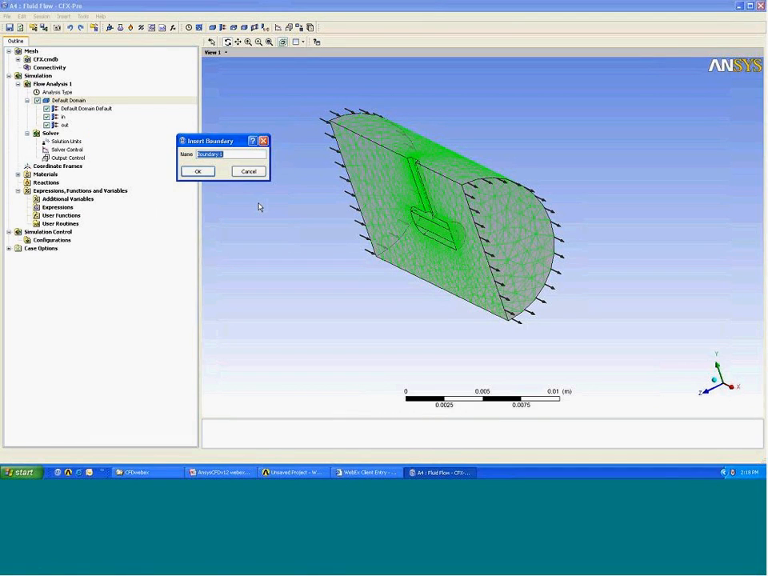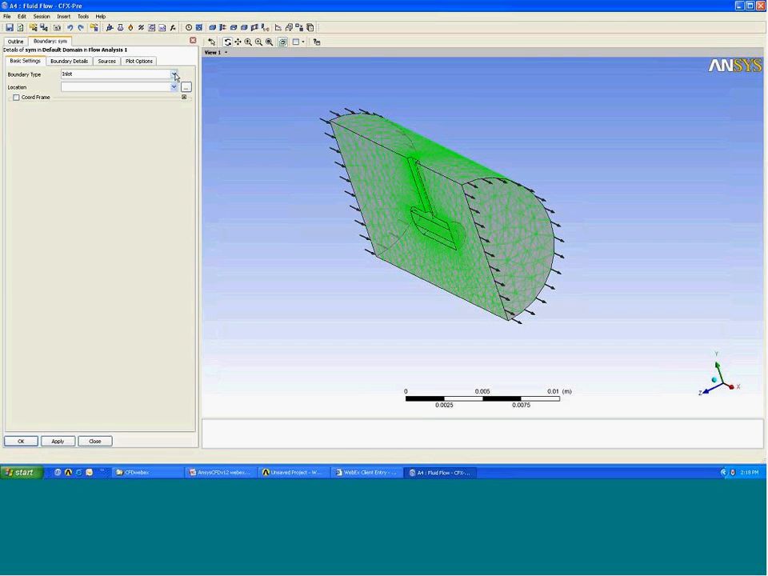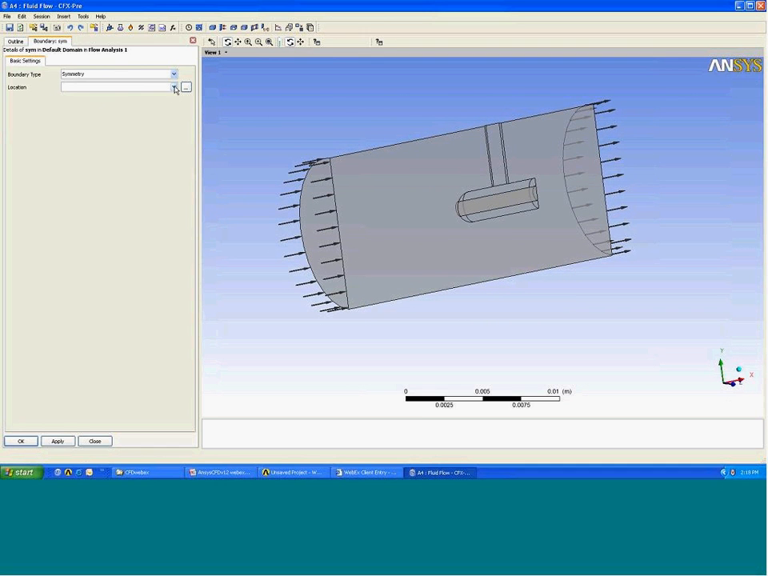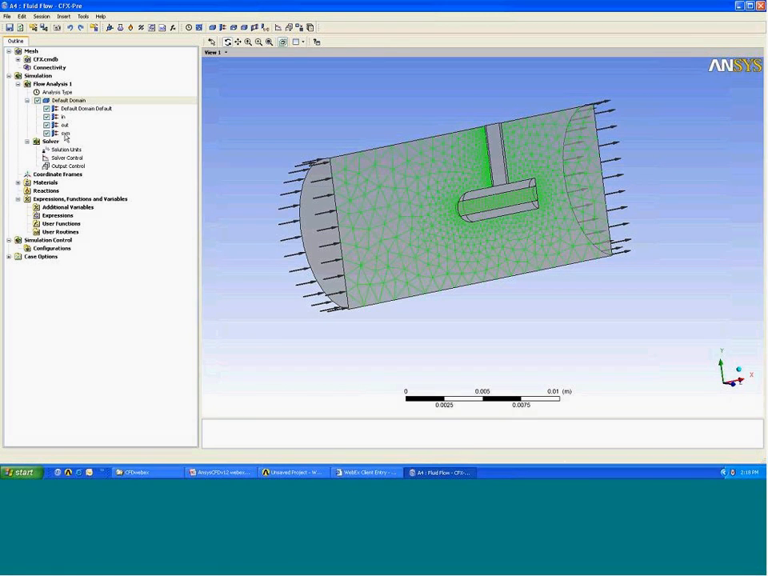And I'm going to call that boundary condition sim, representing symmetry. This time, I'm going to select the boundary condition type to be symmetry. And I will select this surface. That's the symmetry surface for the external flow field. And that surface will be the symmetry plane for the internal flow domain inside the probe, and the two of them represent the symmetry boundary condition right there.